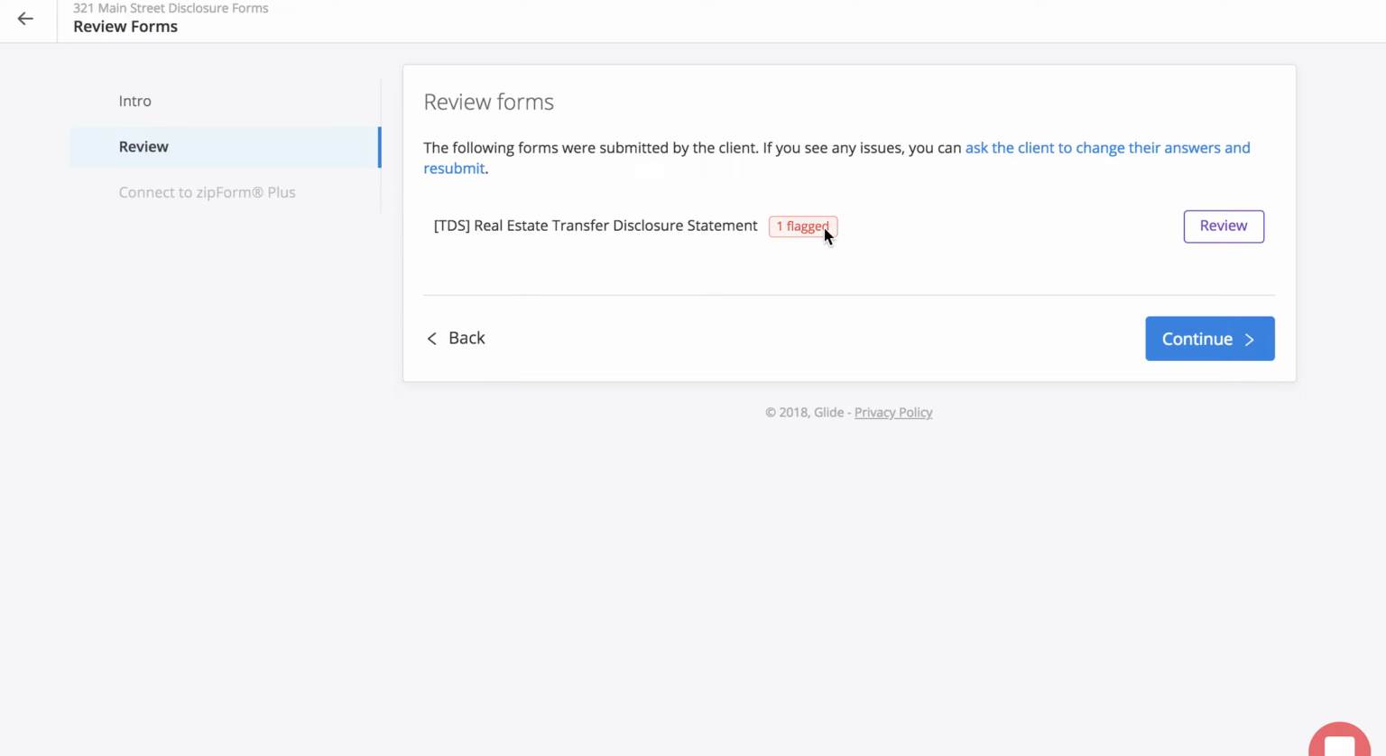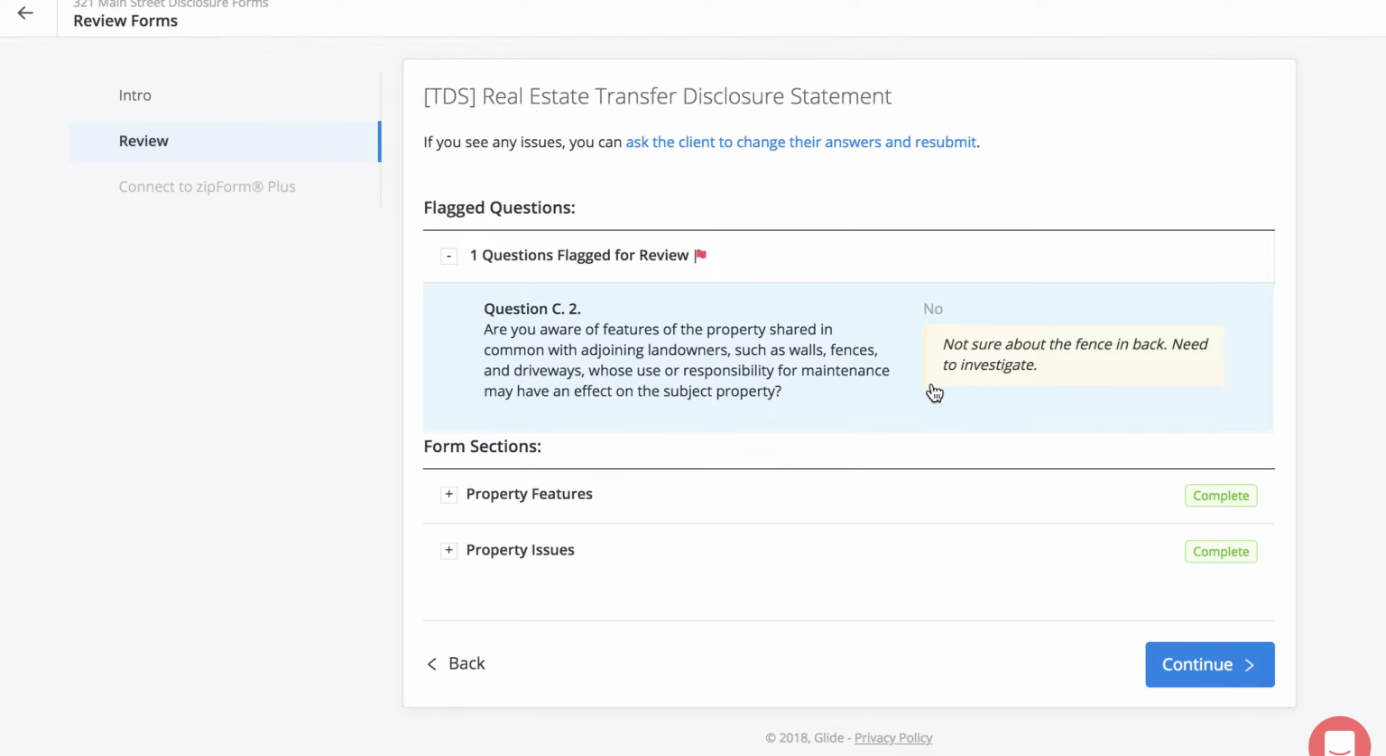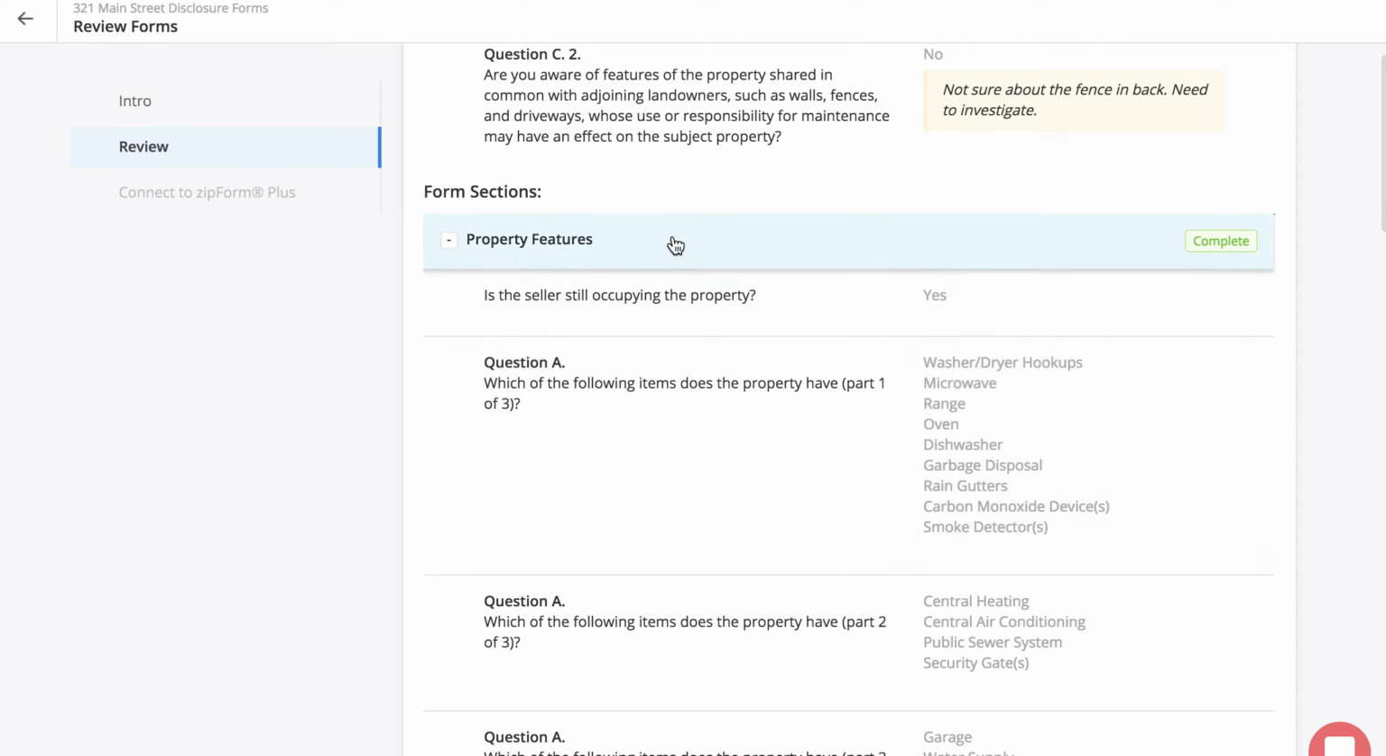So here I can see that my client has submitted the TDS with one flagged question. If I click review, I can clearly see which question they flagged, and I can also see the responses to all of the other questions on the TDS.